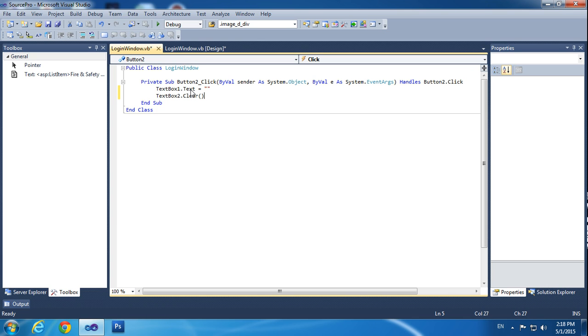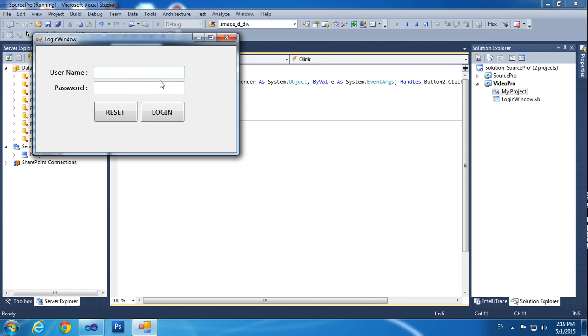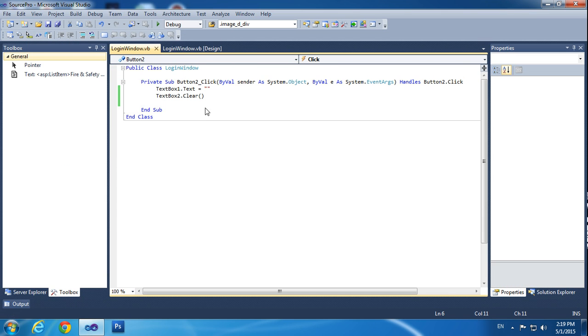So using TextBox.Text equals double quote or TextBox2.Clear, you can use either one here. Now we need to pass the cursor to text box 1. First we run the project for the time being, and after that I will teach how to focus the cursor also. So first I write any words here, click the reset button, so it will clear the text, but the cursor is not focusing in the username text box.